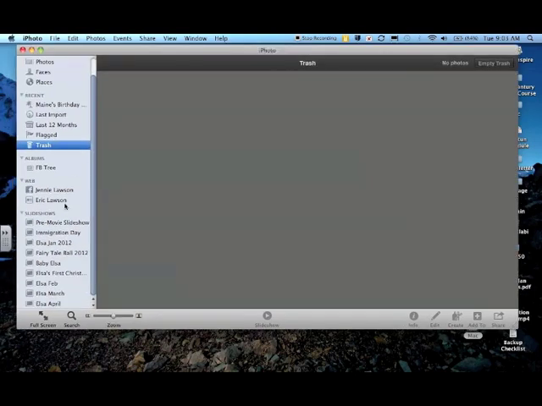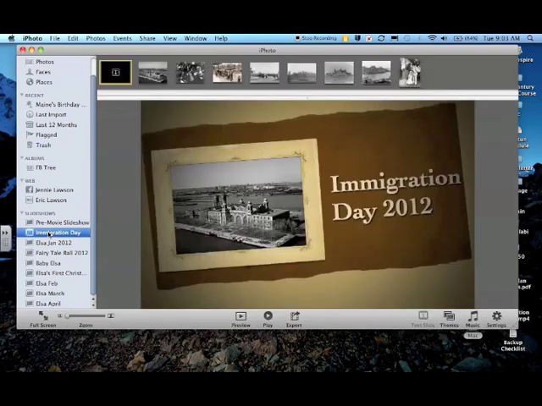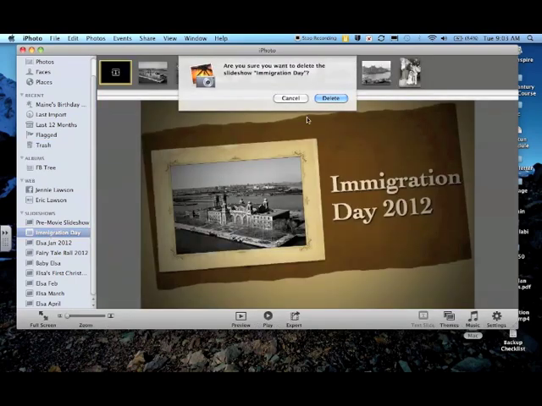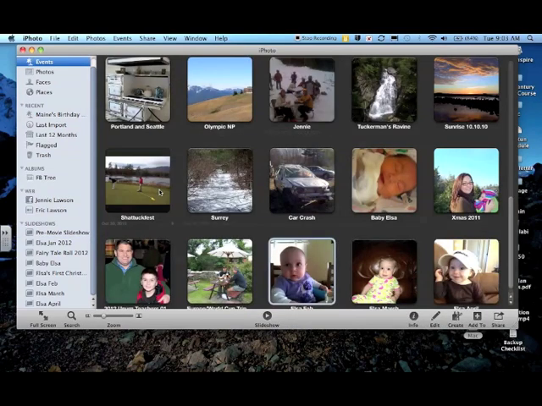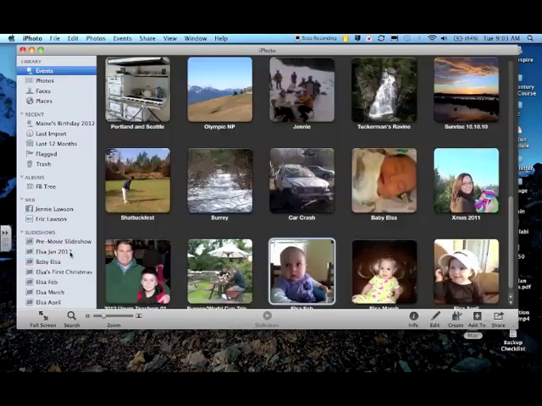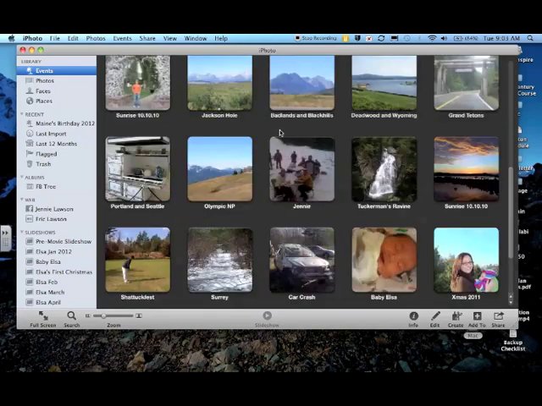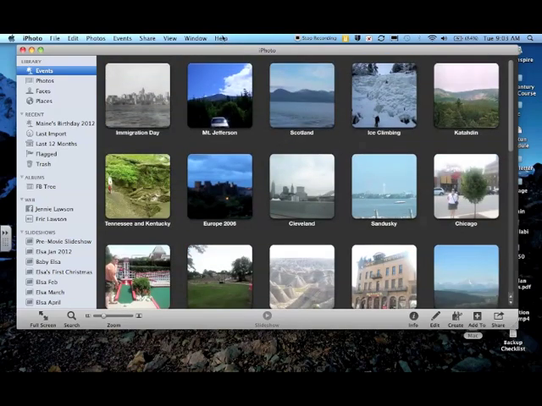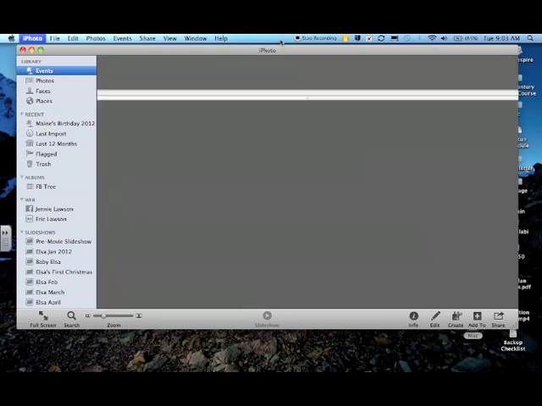Okay, so now that my trash is empty, I want to look at other elements, such as my slideshows. So I want to delete the slideshows I no longer need anymore, like Immigration Day and Fairy Tale Ball, things that'll happen every single year, so that I can save room before I go ahead and back up my iPhoto library. So now that I'm finished emptying my trash and getting rid of anything I don't need, I can go ahead and quit iPhoto and get ready to back up.